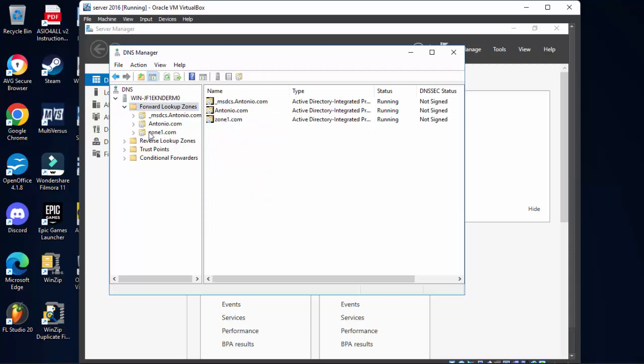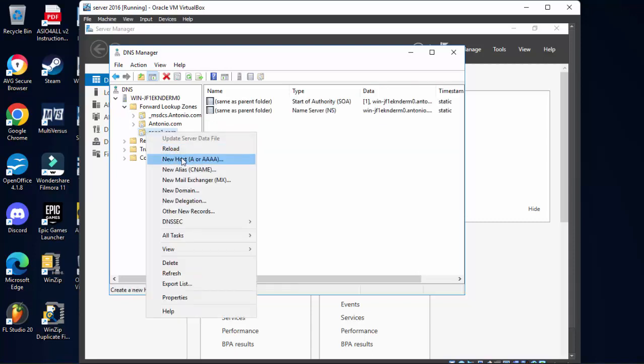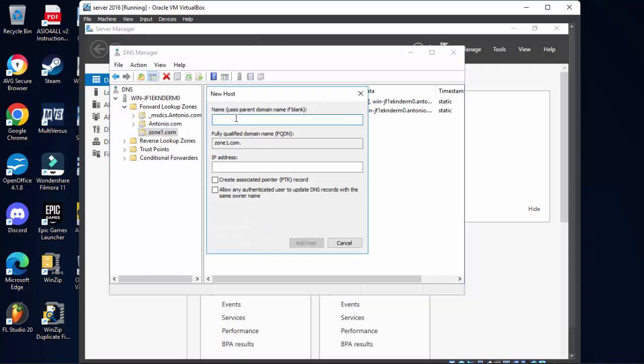After it's finished, you want to come here, right click on it, hit new host. Now you want to name this new host. I'm just going to name it alry, IP address 192.168.0.1. I'll give it the IP address of the server. Add host. Host has been added.